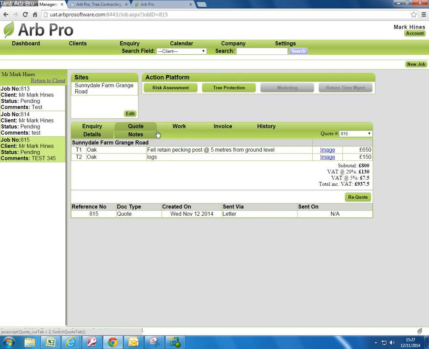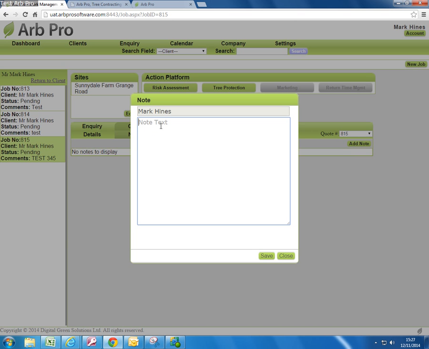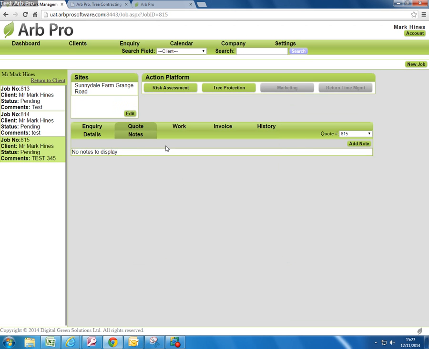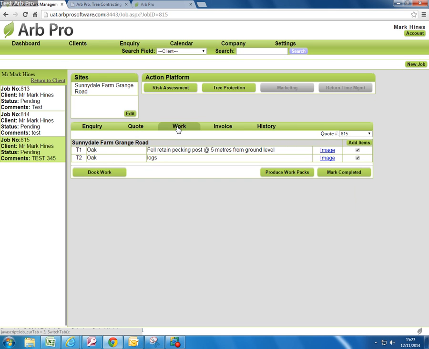We can now move across, just before we do, on the notes screen here, we could add a note if the client were to phone up about this particular quote and they had some information they wished you to know. You can add in notes that are created from phone calls or emails or whatever it is in relation to this particular quote. But what we're going to do now is, the job's been accepted, we're going to book this job in.